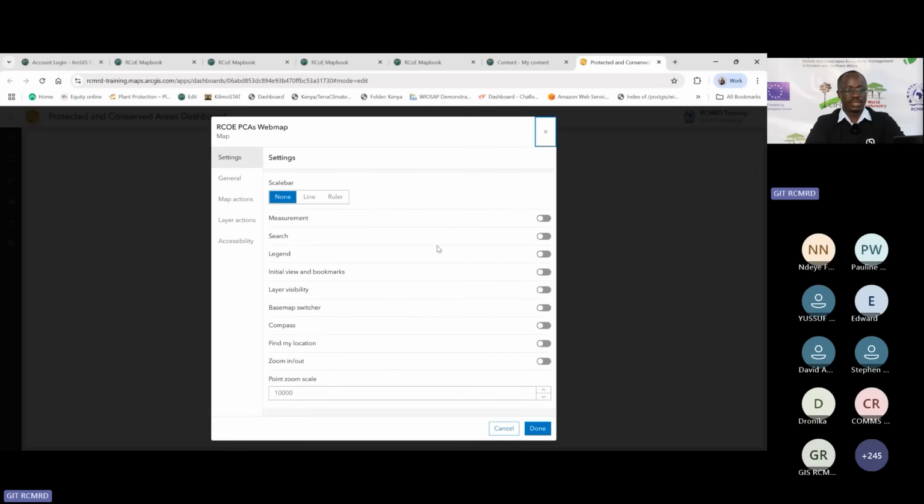Once here, you can set your map to show some of these components. If you allow measurement, you can get units. If you want to get the distance from point A to point B, you can have that capability enabled. You can show legends. Suppose you have more than one layer, you can show them in their specific symbols. And then you can have search, if you want to access a certain location or a certain item easily within your map. You can utilize the search option.